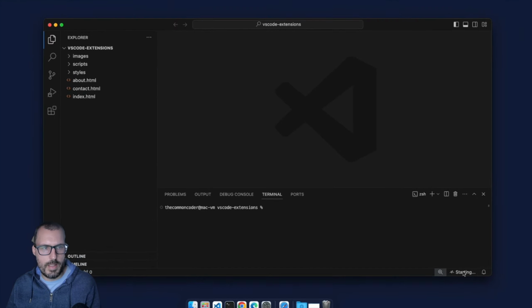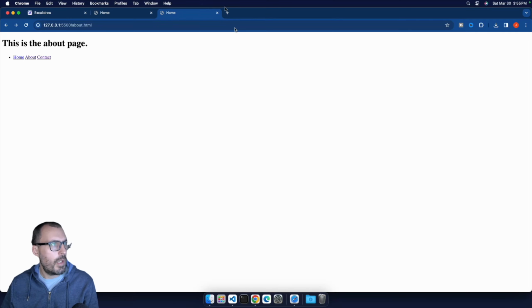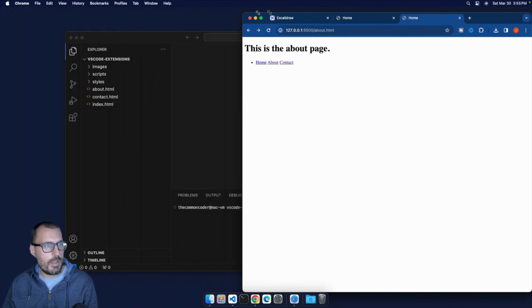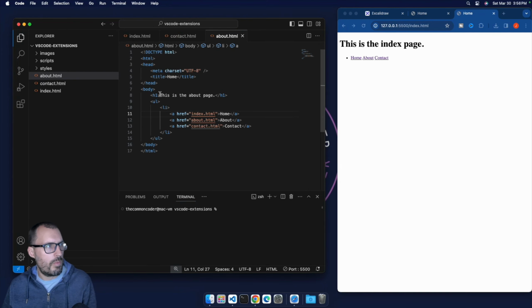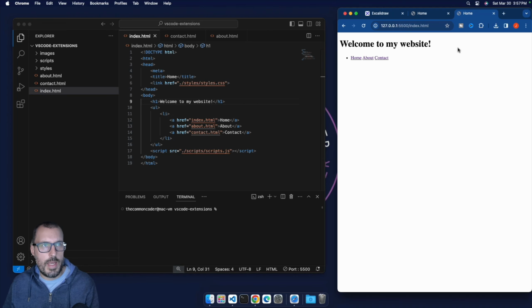So let me go ahead and click this, and it immediately opens Google Chrome. Notice up here at the top now, we are running on localhost. And what's cool here, if I go ahead and shrink this down, check this out. Let's go back to index since that's what we're on. So this is the index page. Let's go ahead and change this to welcome to my website. And as soon as I hit save, the browser automatically reloads and that new text is there. So you can see that this is very powerful for developing quickly. You can edit your code in the editor here and immediately see your changes being applied.